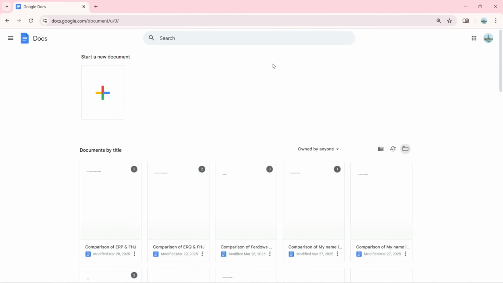I have more than 11 years of experience with different software and tools. In this tutorial, we are going to learn how to use Google Docs. It's going to be a complete tutorial on how we can create a new document and how we are going to work with the menus and different options in Google Docs.